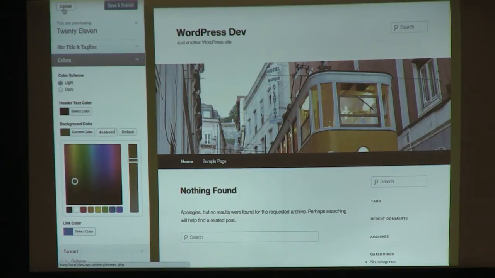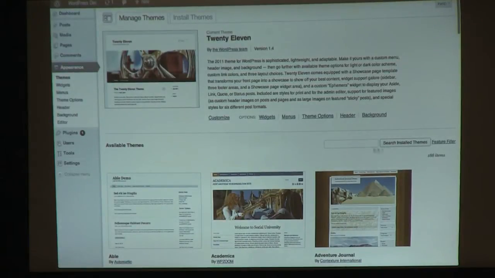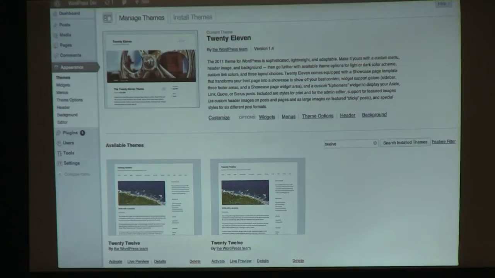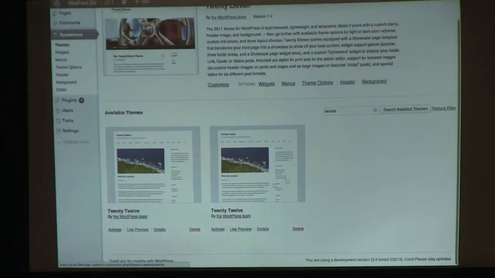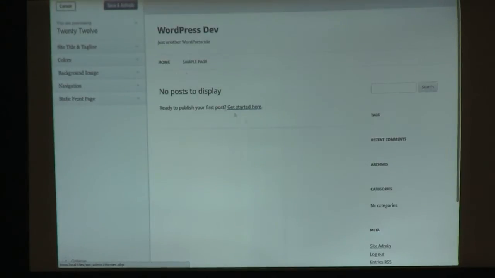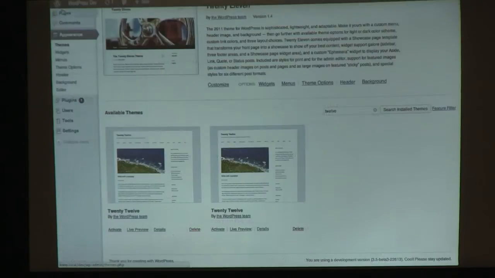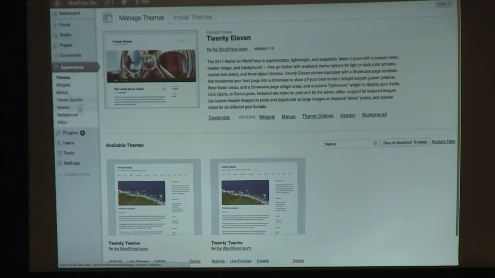Also, one of the things I forgot to mention is that we have 2012, which, if you've checked out, it's already been released. It's available for 3.4. But at the same time, it is going to be included in this release, which is pretty sweet. So let's take a look at this. This is 2012. I don't have any posts on this install because I deleted them all. But this is what it looks like, and it's very pretty. Yeah, so check that out.